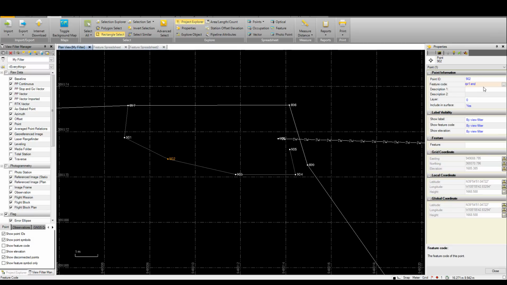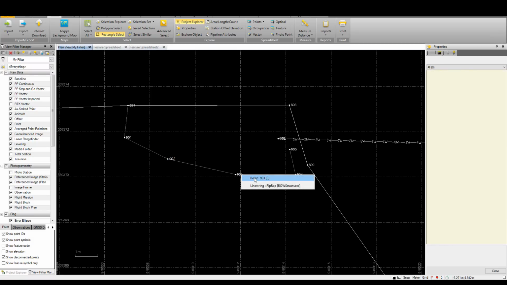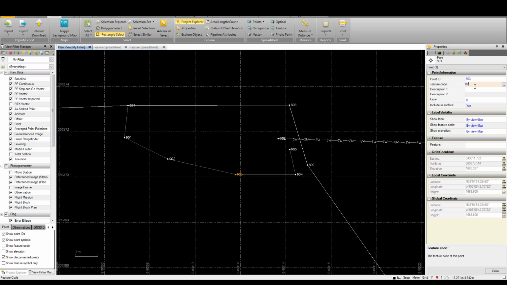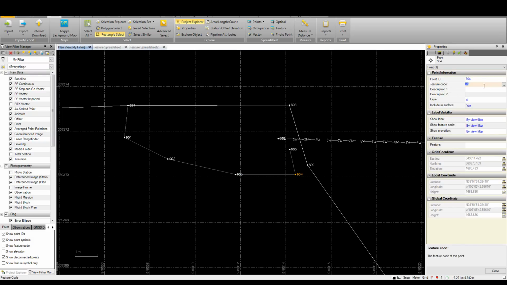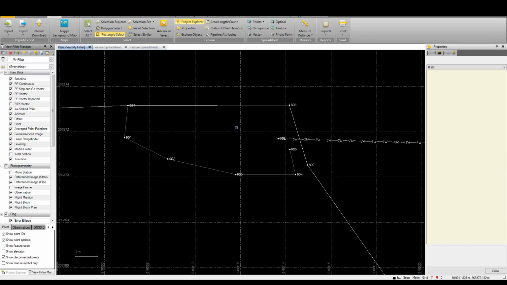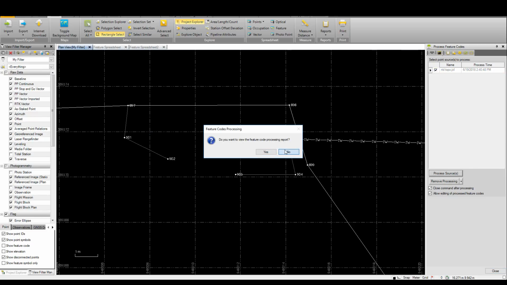Put in our end control code, start riprap line number 2, and modify our codes that way. Now, for those changes to take effect, we want to reprocess our FXL.